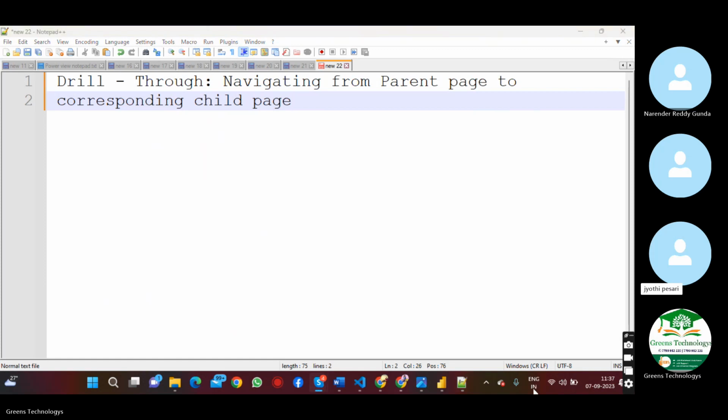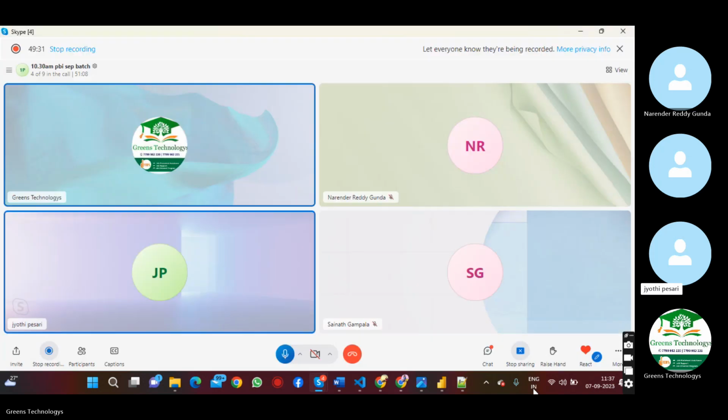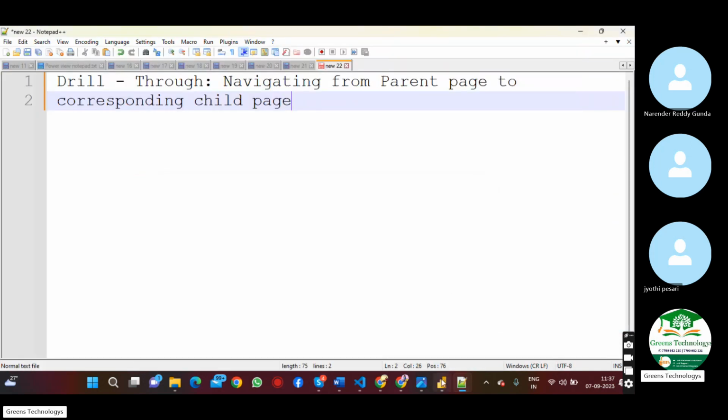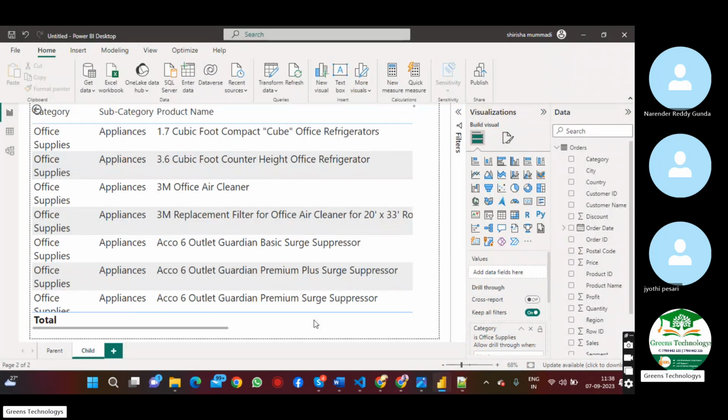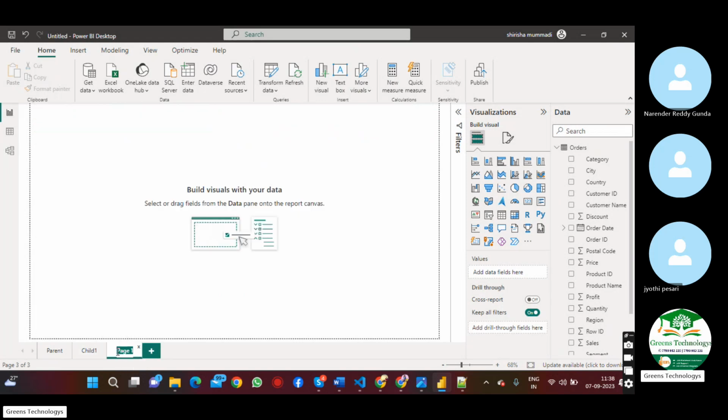Can we create more than two pages, or do we have any limitations? Definitely, we can create multiple children. For example, I'm keeping this as child one. I'm going to create one more page, and I'm keeping this as child two. Let me add some columns in that.